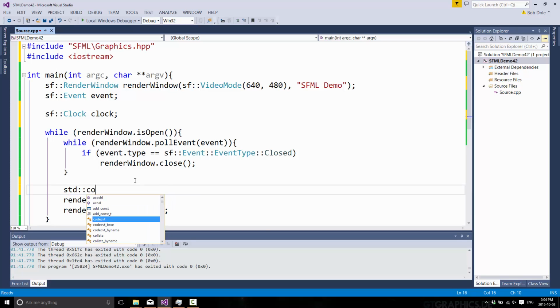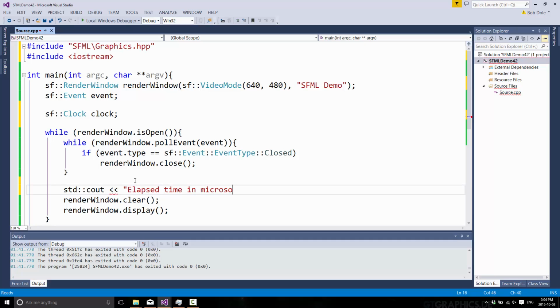So very simple, standard out, cout, and we are going to pass out, let's say, elapsed time in microseconds, like so, and we will use clock.getElapsedTime, and then asMicroseconds. Now, here's your catch: the amount of time this loop takes is very, very fast, and the resolution of the clock is very, very high. So we're dealing with fractions of a fraction of a second. 1,000 microseconds is 1 millisecond, and 1 millisecond is 1/1000th of a second. So you've got 1,000 milliseconds in a second and 1,000 microseconds in a millisecond. If you're good at math, that means there are 1,000,000 microseconds in a second. So it's a very high precision number that we're using here.